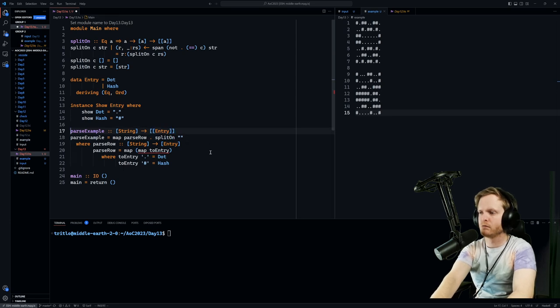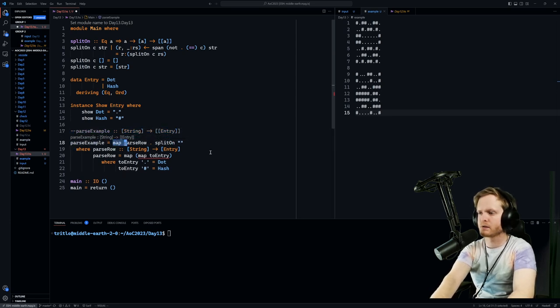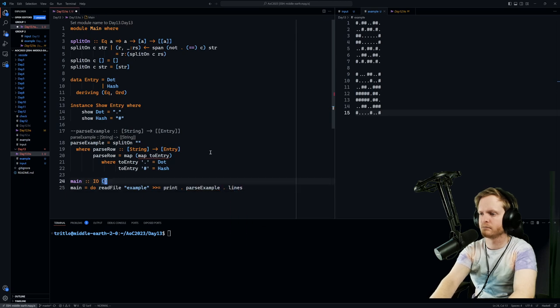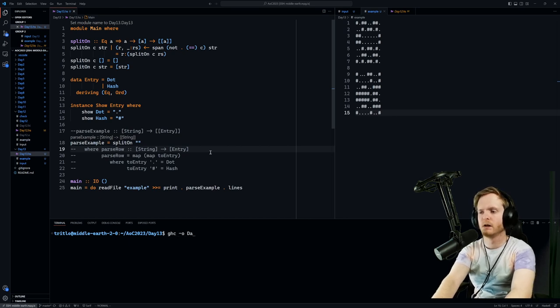Let's first just see what we're getting, something is mixed up here. Okay, split on empty string. Just see what this does for the example. Do read file example, print parse example dot lines. And we're not going to parse a row yet. Run GHC on day13.hs and time day 13.